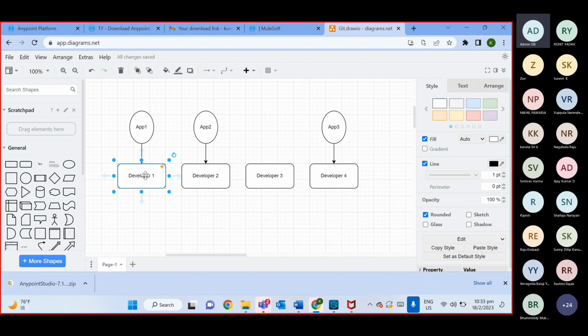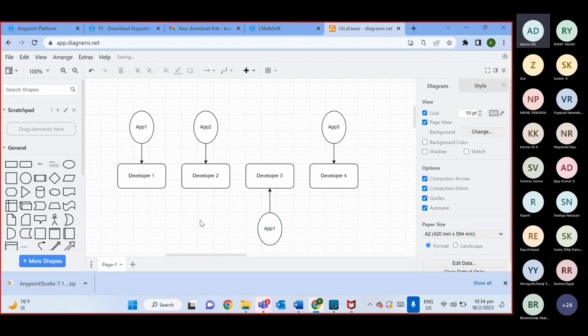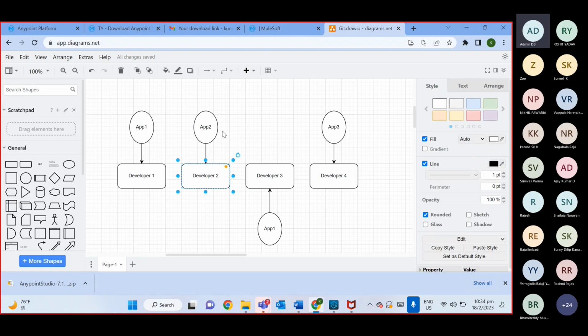The company has decided that developer 1 is either leaving the company or moving to some other team, and in his place developer 3 is now joining the organization or this project. Whatever code he is working on, he will create a jar and send that jar to developer 3. After a few days, developer 2 got a new assignment.